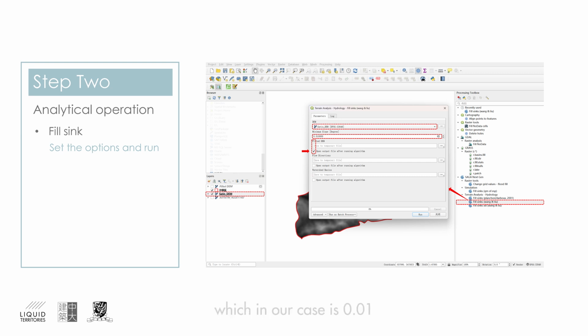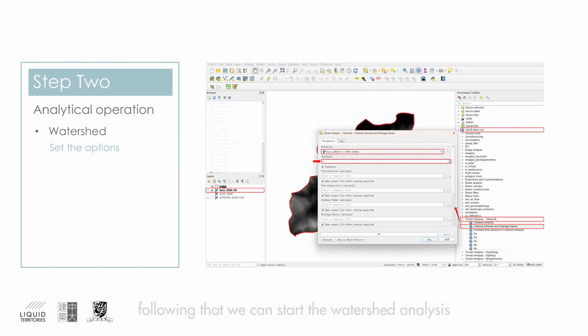our case is 0.01. We only demonstrate the filled DEM as a processing result here, but we can show all of the outputs. Following that, we can start the watershed analysis. In this process, we need to switch to Saga Next Gen in the Processing Toolbox frame, locate terrain analysis, channels, and select channel network and drainage basins.